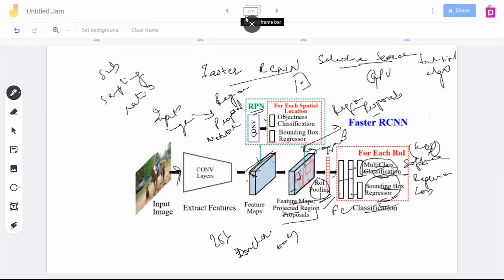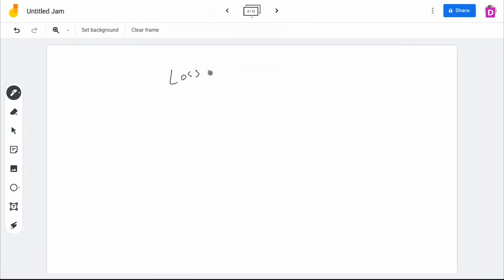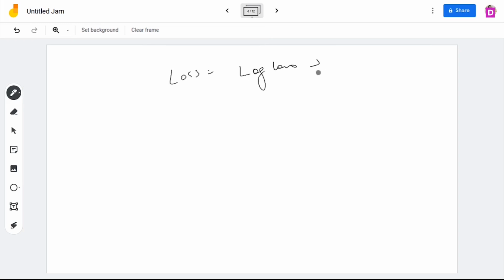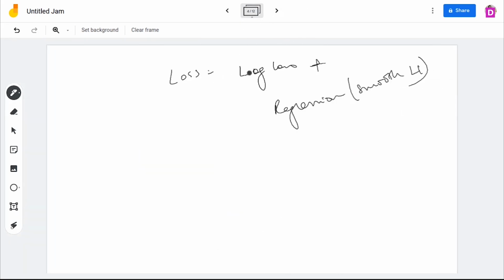Let us talk about the loss here now. The loss is basically the log loss that you get from the multi-class classification, and this is added with the regression loss. The regression loss is basically smooth L1. Also, this loss will be for each anchor box, by the way. So for each anchor that has been generated, for all the 256 anchors, this will go on, and you will then get the final loss.